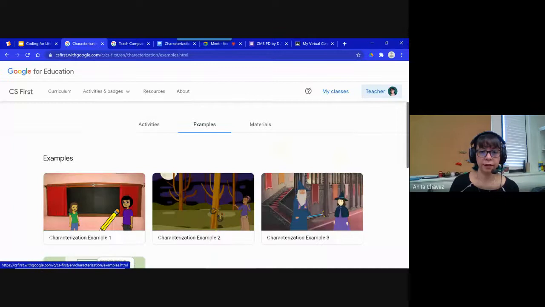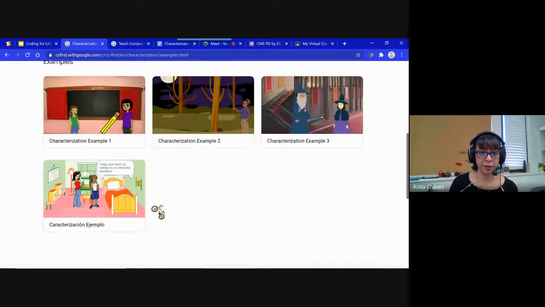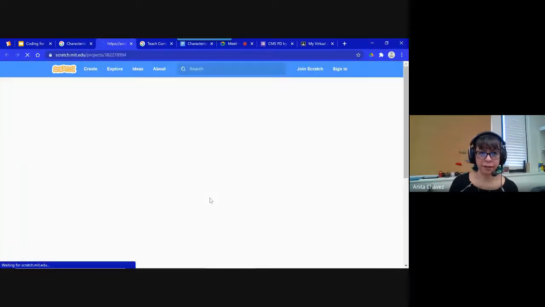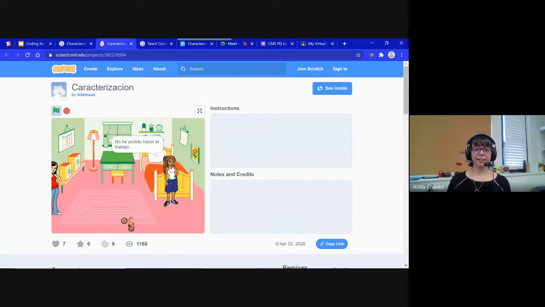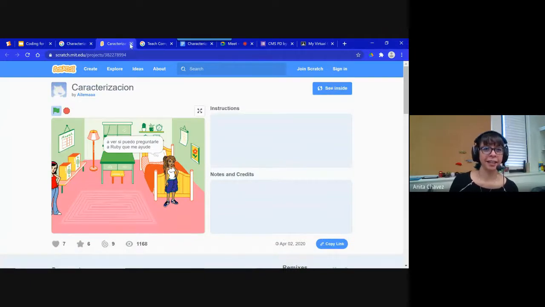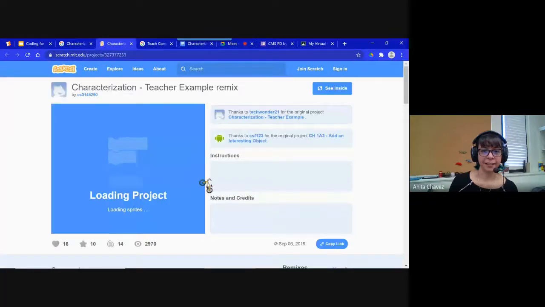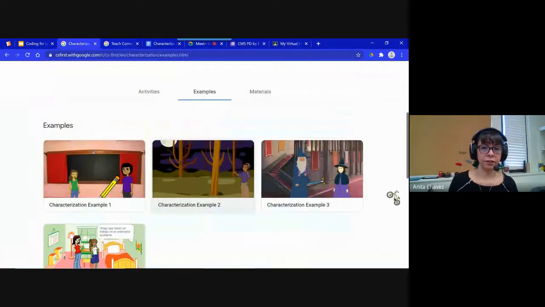So what does this look like? So these were done by other kids, and you can see this one's in Spanish, it looks like. And so they learned about making the characters move, giving the characters some dialogue, things like that. So just to give you an idea of what a finished product would look like once your students are finished. So it gives you a few of those.